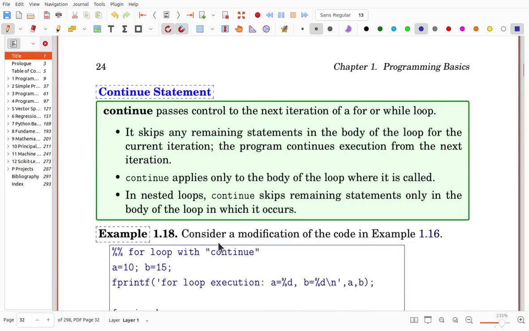Okay. Now the continue statement. Sometimes you want to break the loop, but sometimes you want to ignore the statements below some position, but you still want to continue the loop. Then you may try to use the continue statement.